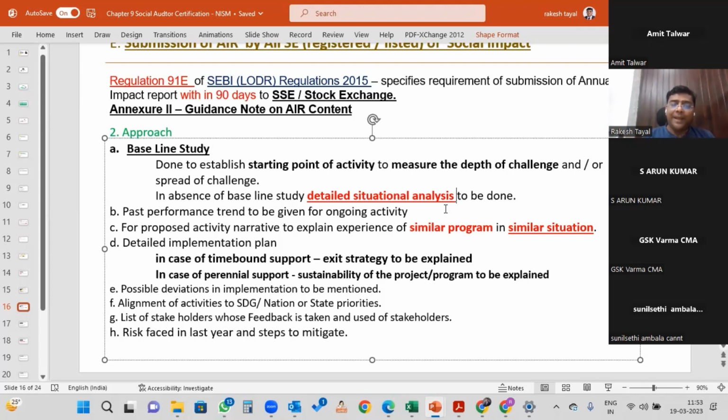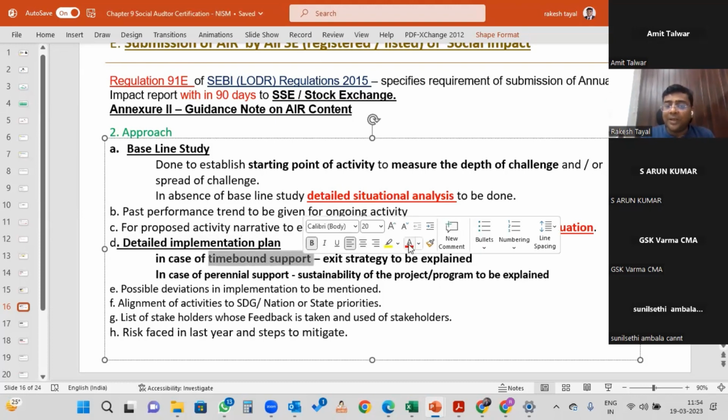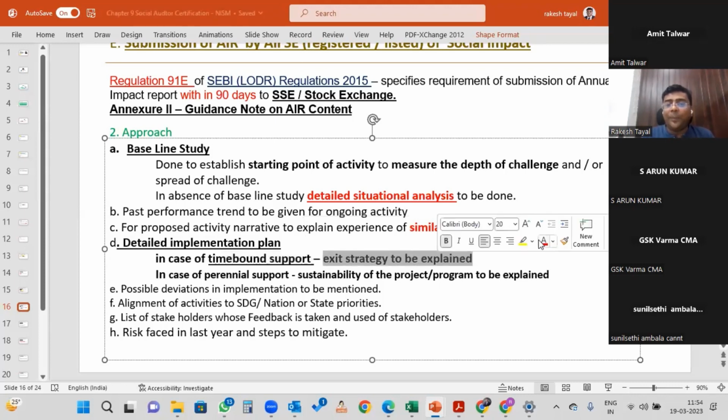Detailed implementation plan. Again, the terminology they can ask in the MCQ. So detailed situational analysis and detailed implementation plan are part of the annual impact report. And this is very important. 1 mark questions definitely come. Please highlight this. Normally it should come. These are the parts where I'm saying this may be part of my exam.